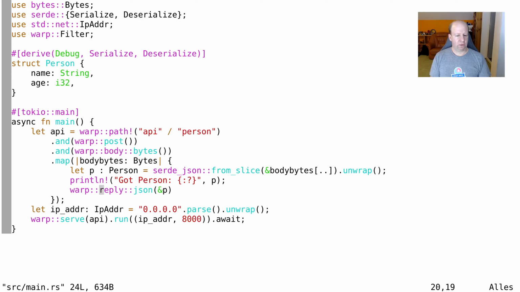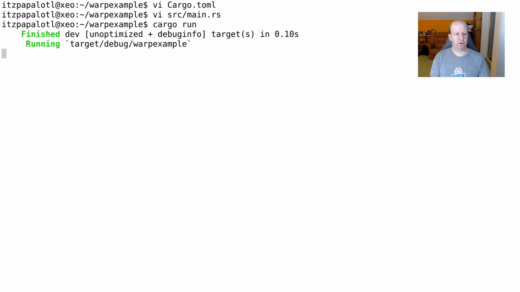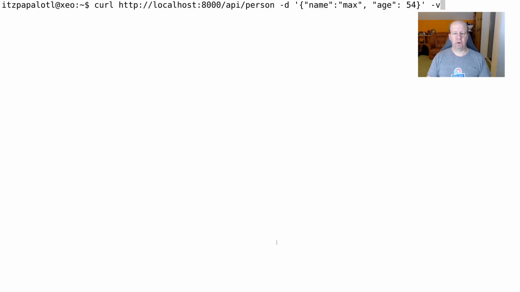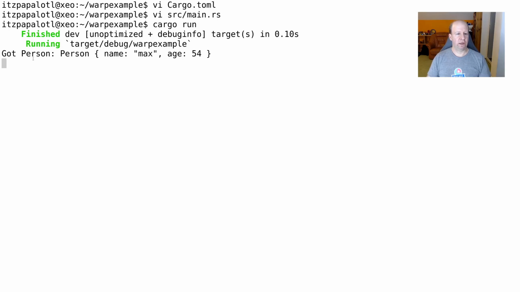And likewise, I can just hand out the same object as JSON by serializing it, again with the warp reply json method. Let's see how this works. If I run the server here, and now do a post request with a body which is valid JSON, then I get back a JSON body with content type application/json and an object serialized. The server has written I've been contacted with this person here.